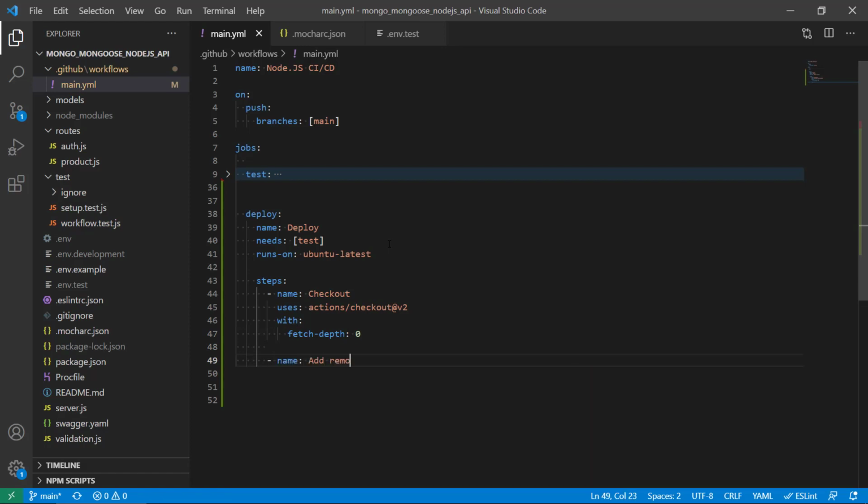Then we specify a new name, and let's call this add remote origin to Heroku, because we need to specify the URL that we can push to, so we push our code to Heroku. Then we run a command: git remote add heroku. Now we need to specify a couple of secrets, just like we did with our test. We're going to specify first https, because we need to specify the path to Heroku. And then we need to specify the secret first. Let's put the placeholder in here. The secret is going to be called HEROKU_API_KEY, because we need to authorize GitHub to Heroku so that GitHub will be allowed to push code to Heroku. We need to have the API key, and we're going to generate this in just a minute.